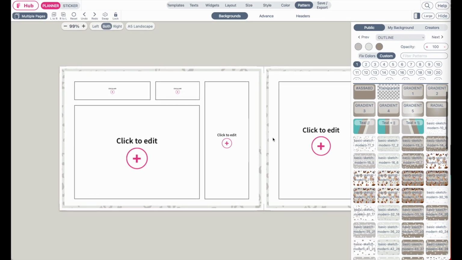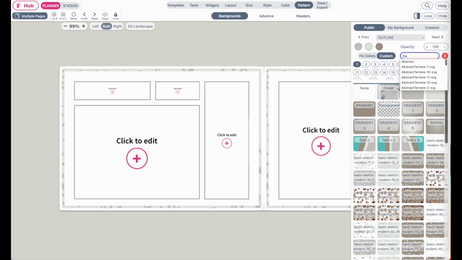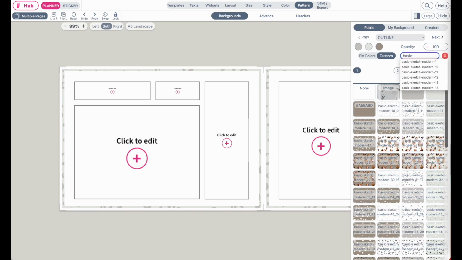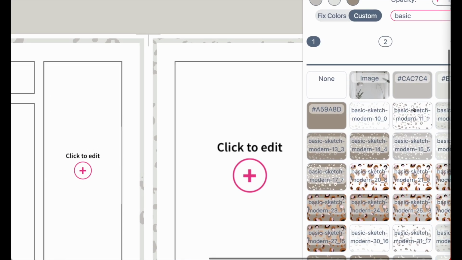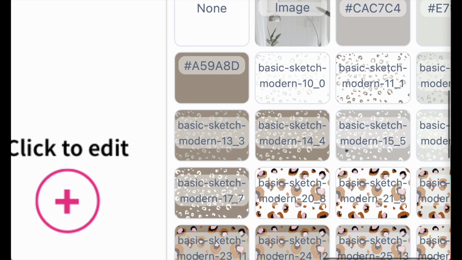If you don't see this pattern here in the selection, you can also go to Filter Pattern, and then you can type in Basic, and it should show up right up here. It's called Basic, and then it's one of these 3 patterns right here.